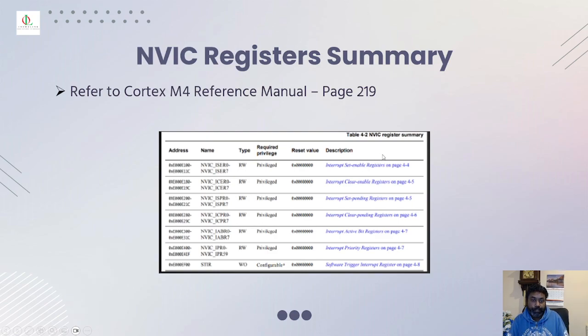The NVIC registers. If you go back to the M4 reference manual on page 219, you will see the different NVIC registers. They are nothing but the interrupt set enable registers. After you set the enable, you can clear that enable register through this, that's the ICER. Only 2 registers are we going to use in the exception handler. So ICER and ISPR, which is the interrupt clear enable register and the interrupt set pending register. And what you set as a pending register, you can also clear by this ICPR 0 to 7. And there are the interrupt active bit registers, the interrupt priority registers, and the software trigger registers.